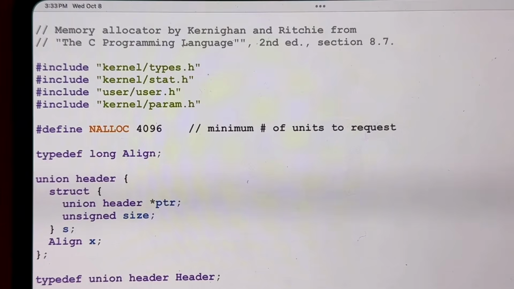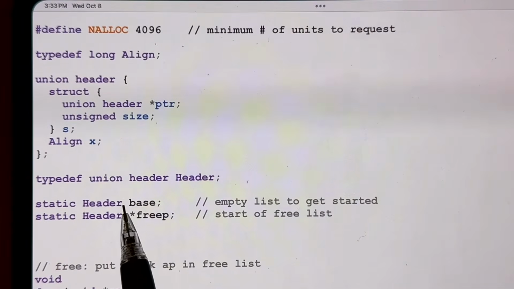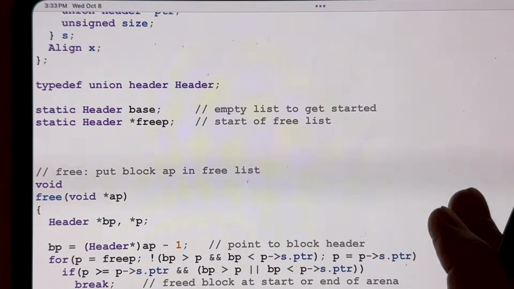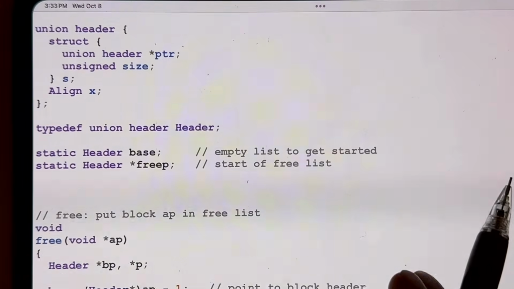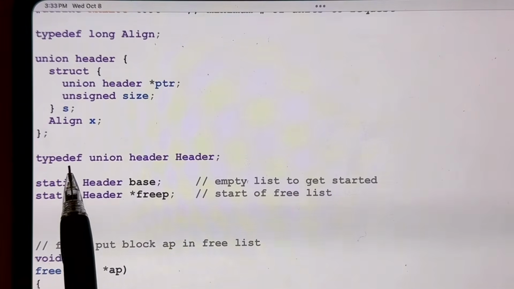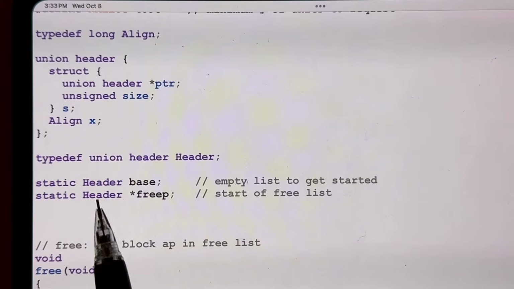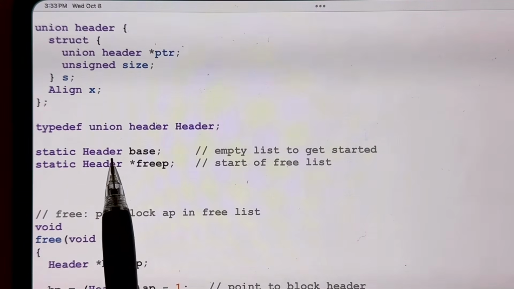The point of this union is to make sure that all headers are aligned on the most restrictive boundary. Other than forcing alignment, this X variant is never otherwise used. However, every time we access the pointer or the size field, we'll need to qualify it by also specifying the S variant of the union. Next, we have a typedef, so from here on we can just write Header with a capital H instead of writing union header.